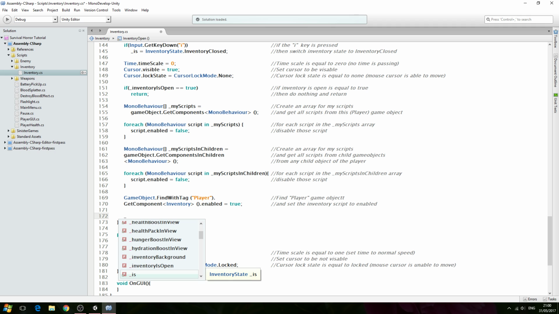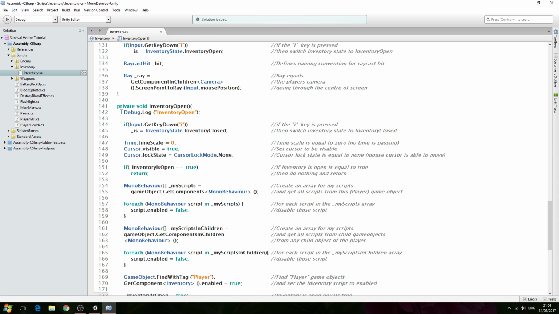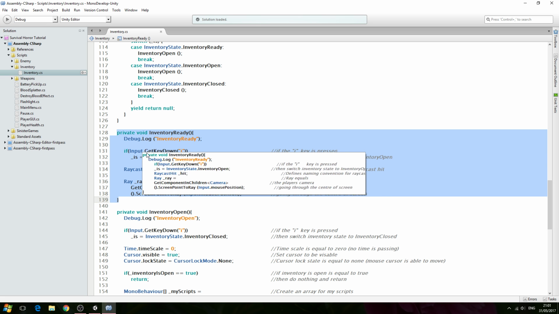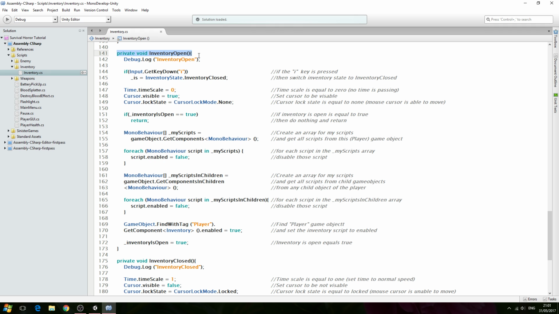We'll come below, we'll say underscore, and we want inventory is open to be equal to true. Let's close that line off into the comments. So we'll say inventory is open equals true. Let's save that off there. So we're in the inventory ready function. We press I, we switch to inventory is open.